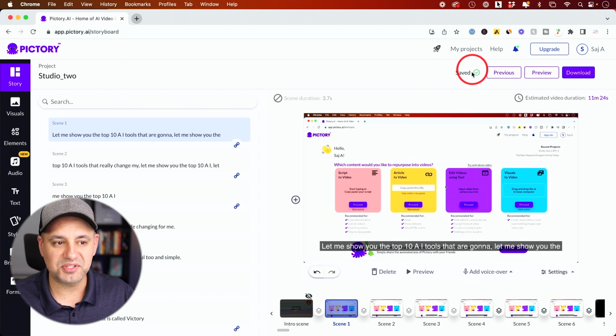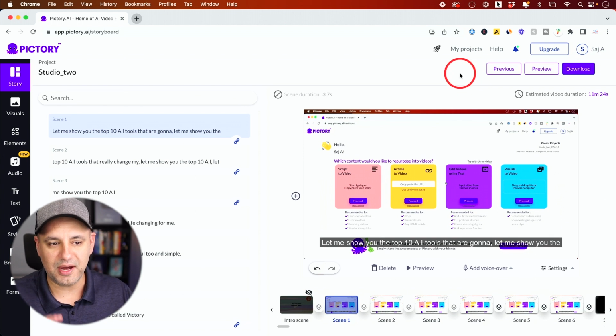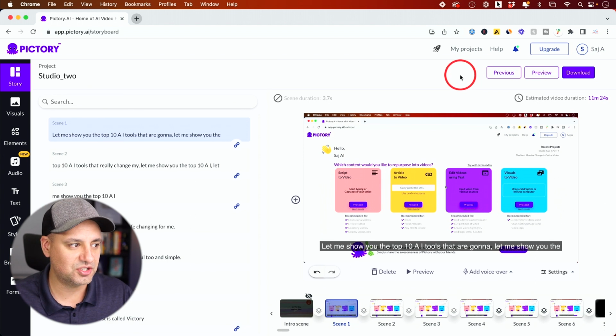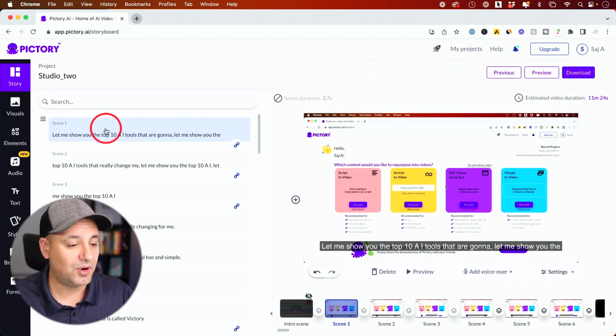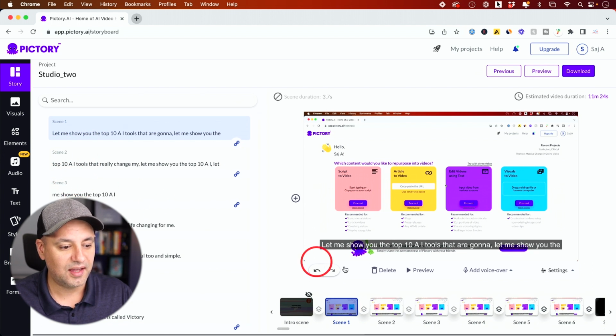And by the way, this auto saves for you. So at no point you need to worry about saving. This is gonna save all the changes and you could see them under my project as you do more edits. But right here, what it does is breaks up your video into different scenes. So you can see scene one, scene two, scene three. And down here, it also shows them visually, scene one, scene two, scene three.